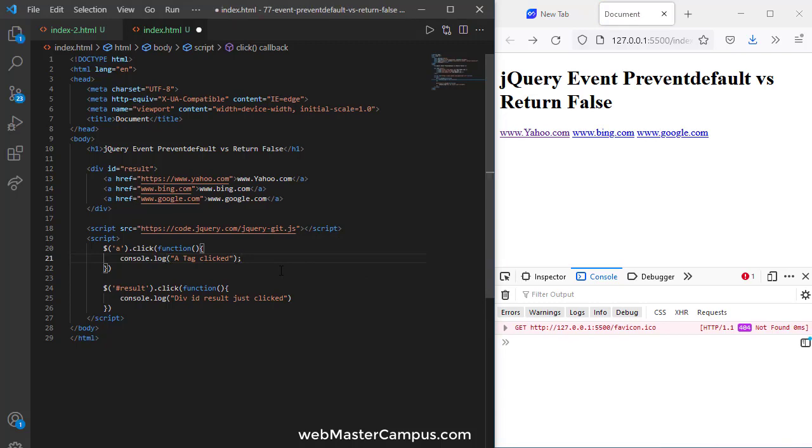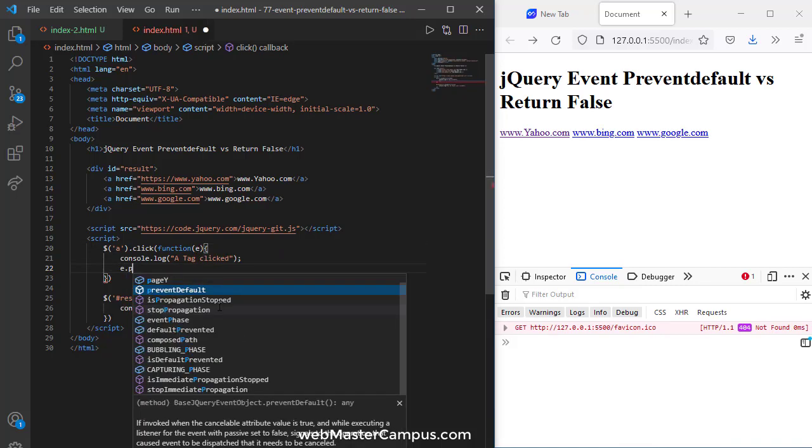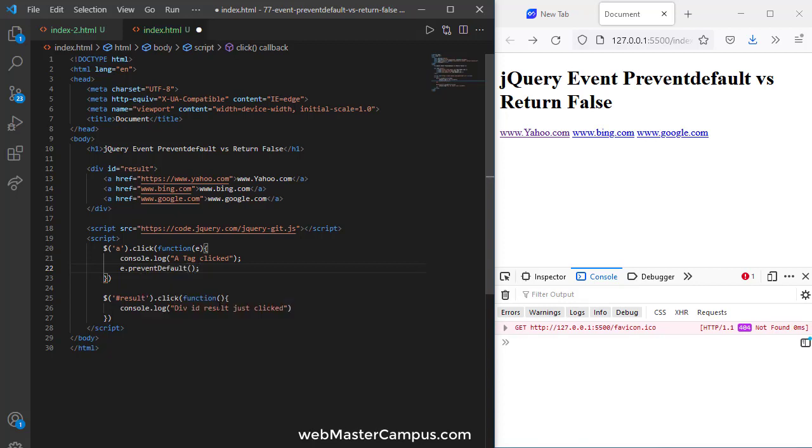So what I'm going to do is define the event here, e or event, you can define either, and then e.preventDefault(). Okay, let's do this and see what we got. I just click on it, and you can see first it displays the a clicked, but it also displays the div id because this anchor is inside the result div. So this is called bubble propagation. It's bubbling: all the child events also notify their parent elements.